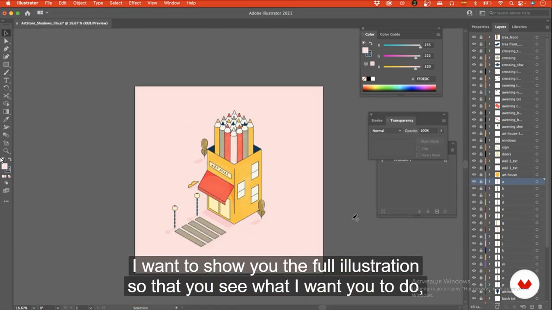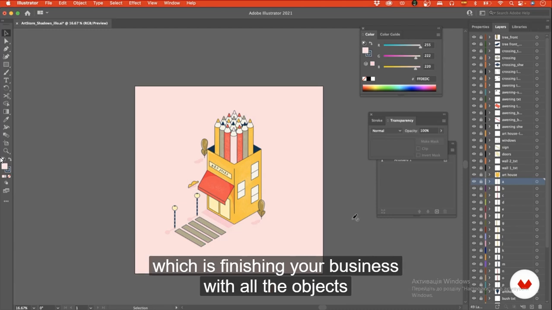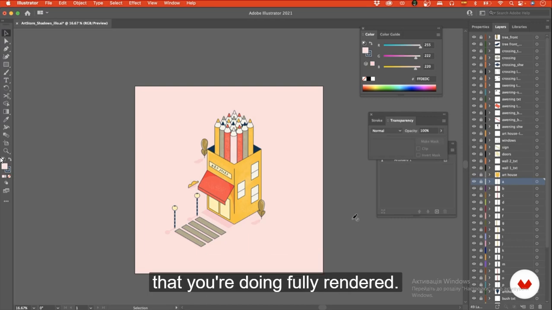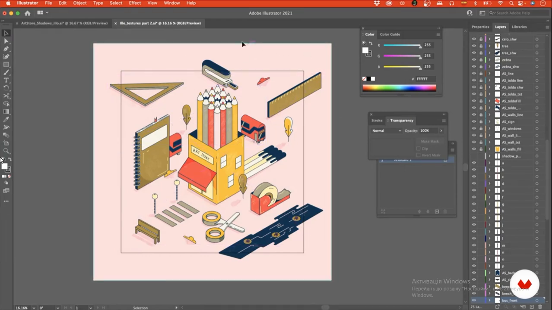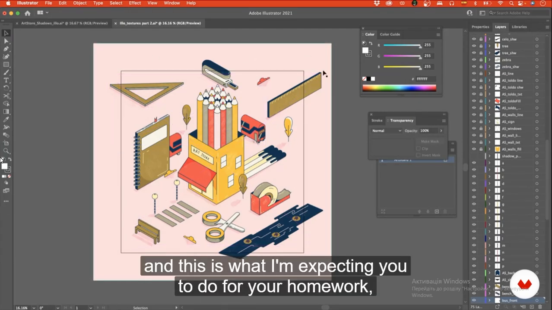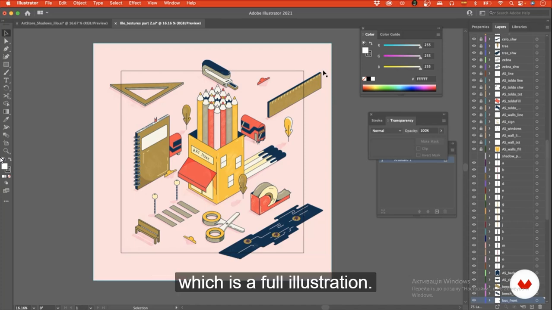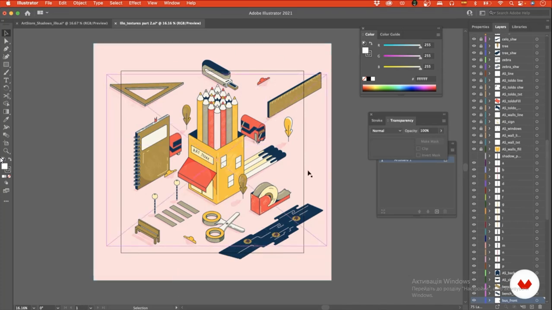I want to show you the full illustration so that you see what I want you to actually do, which is finish your business with all the objects that you're doing fully rendered. So this is my full assignment. And this is what I'm expecting you to do for your homework, which is a full illustration.